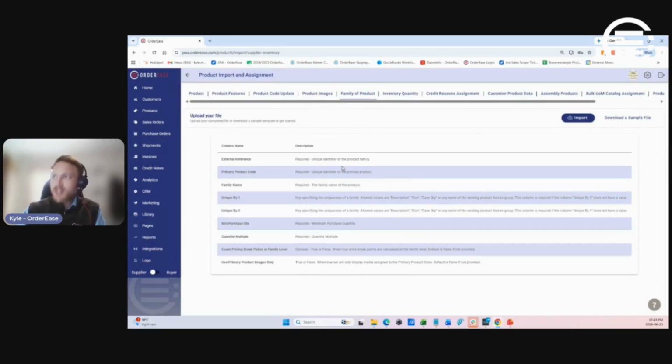Family of product, like I alluded to a couple moments ago with the granularity and what families can do. You don't have to do them manually. Again, we can do them through an import. And you'll start noticing that even some of the intricate things of OrderEase, you can do them just through imports as well, like the families.